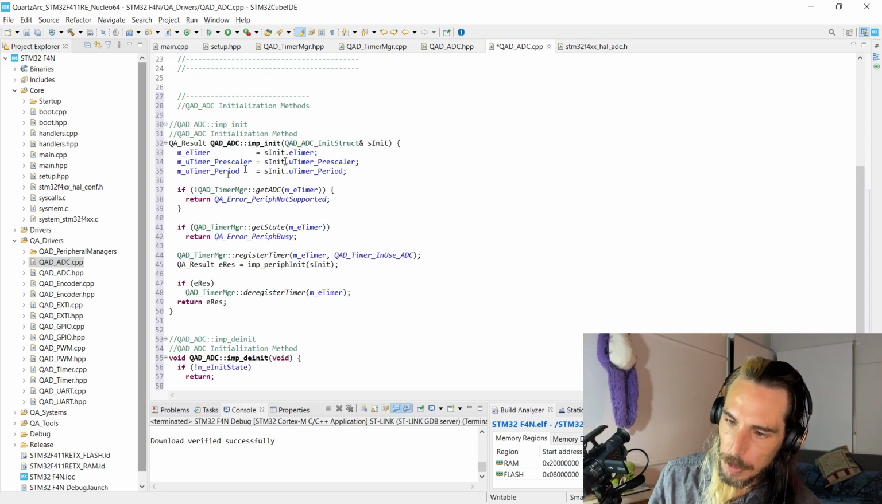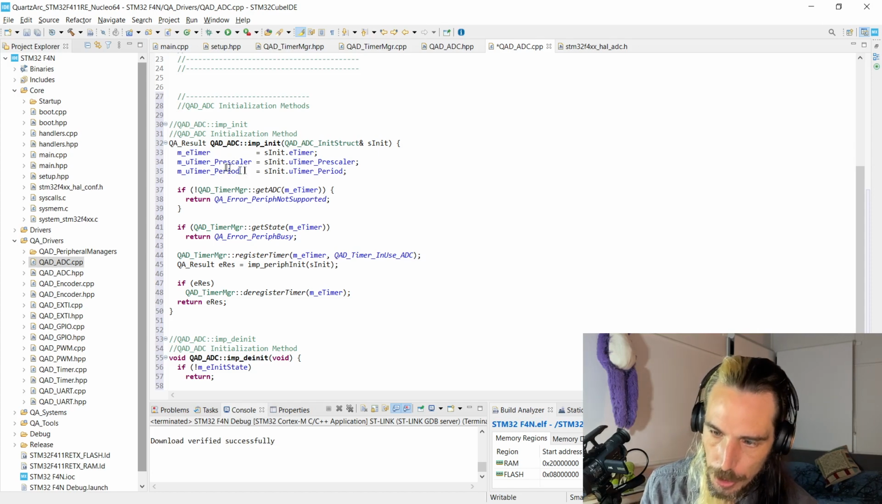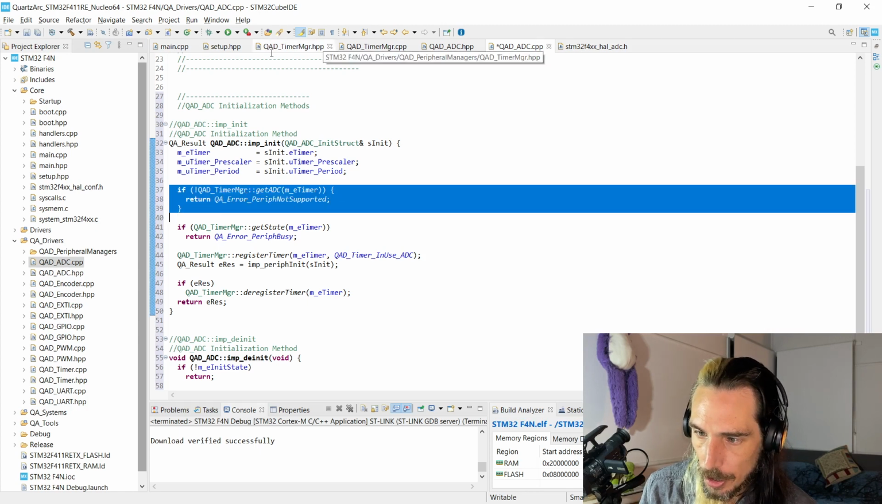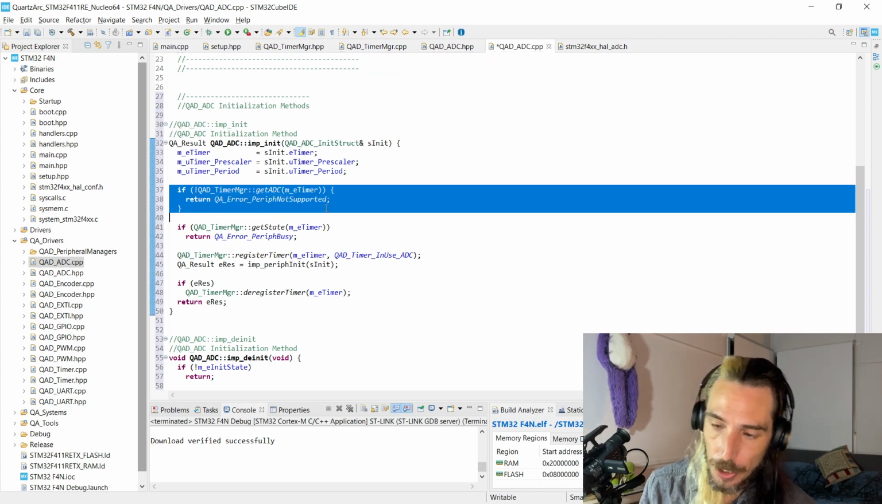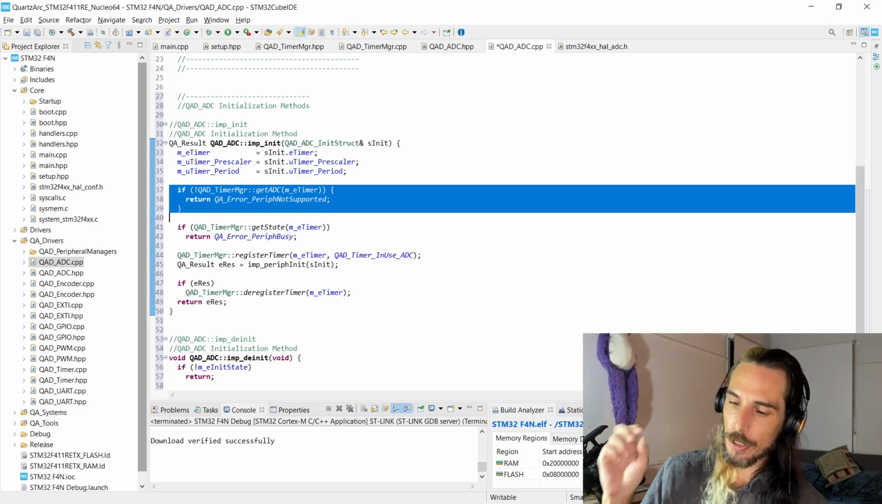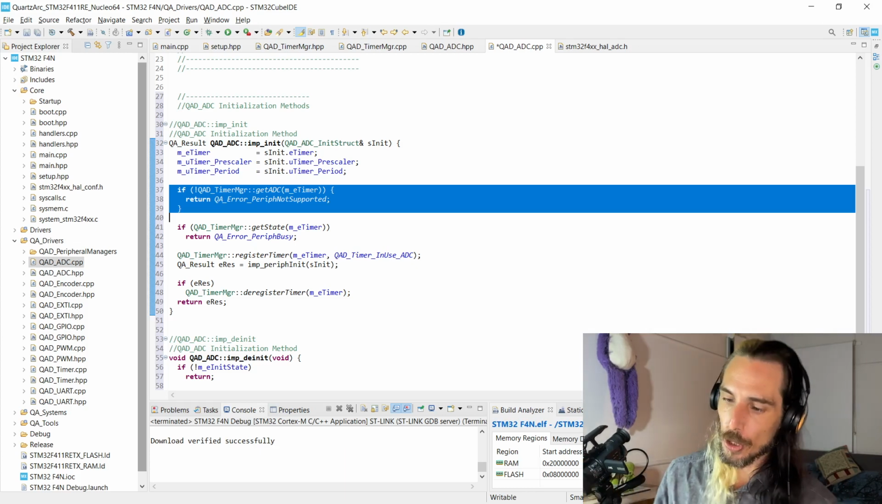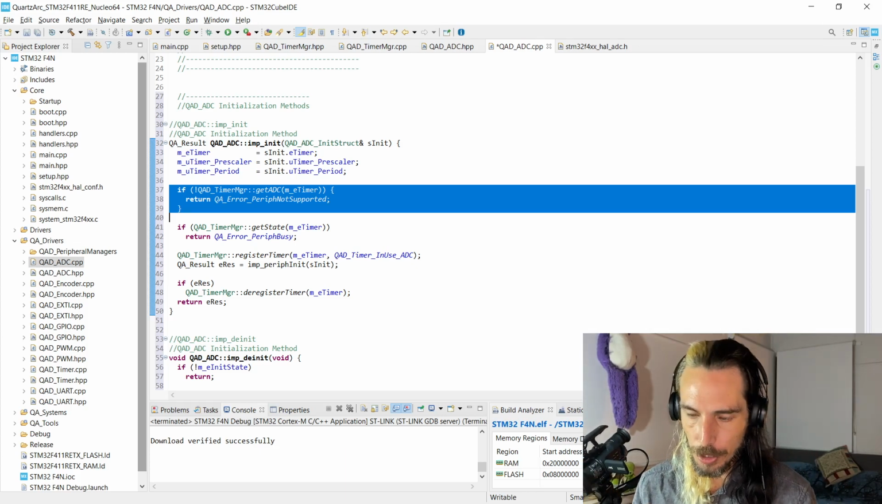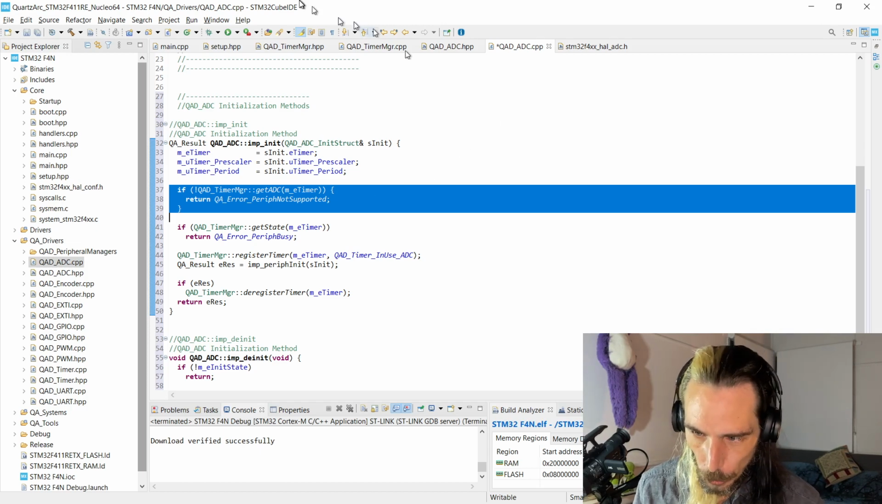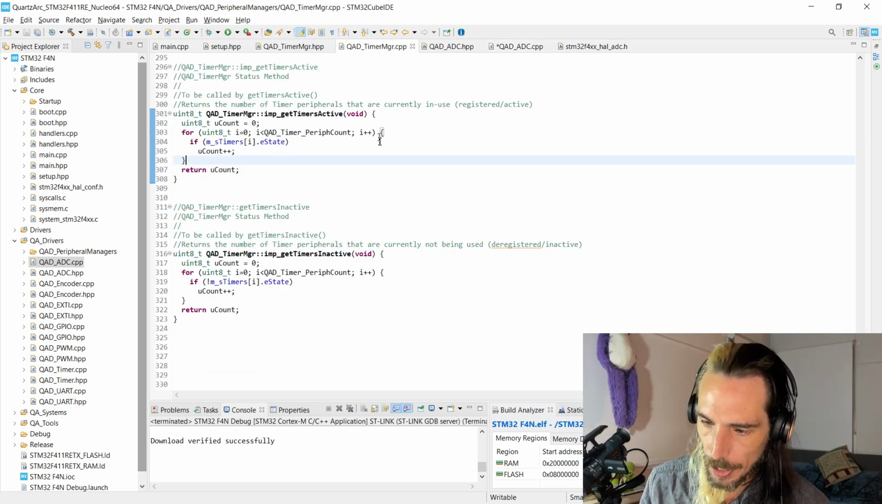As far as imp init, it's basically going to copy across the data from our initialization structure and store those into the driver class. It's then going to go through and check using the timer manager. It's going to ask the timer manager if that particular timer supports triggering analog to digital conversions using the TRGO or trigger out there, because not all of them support that as a feature.